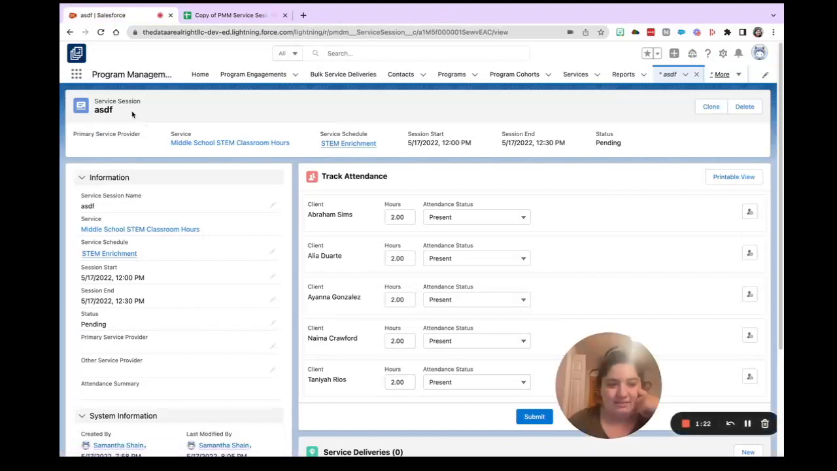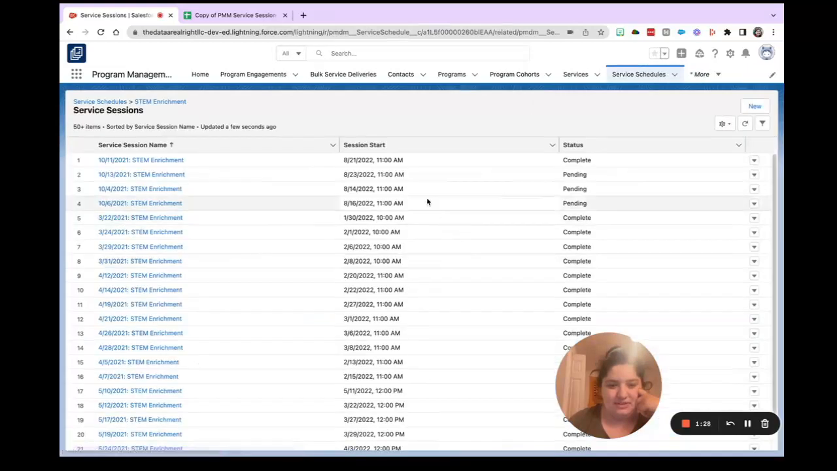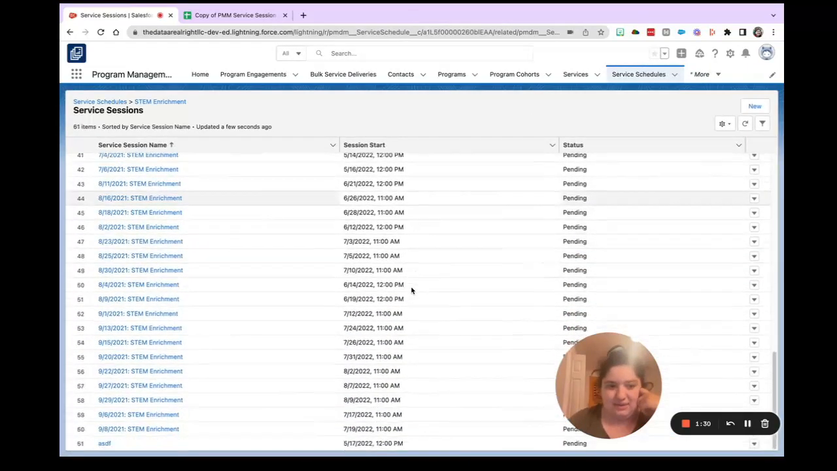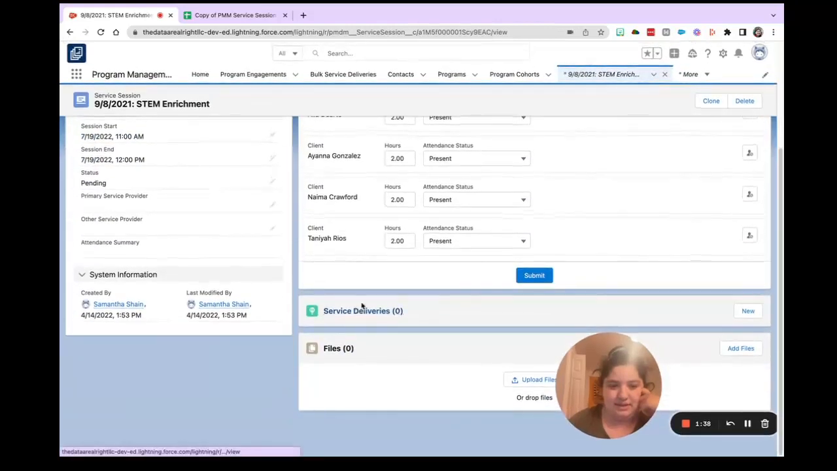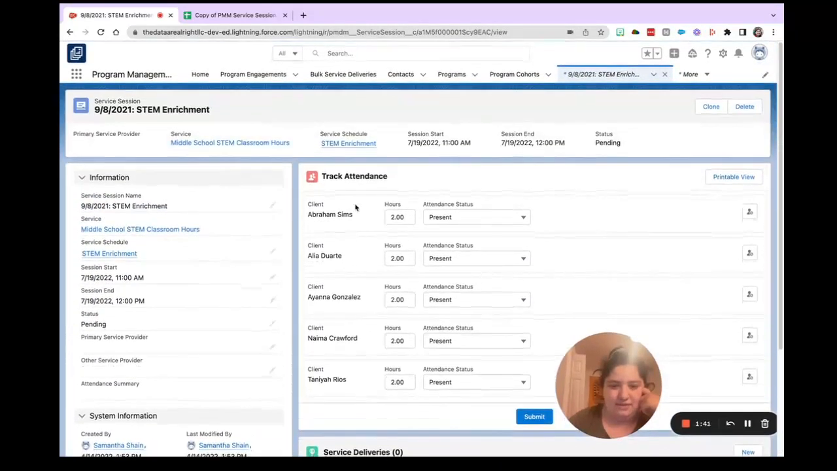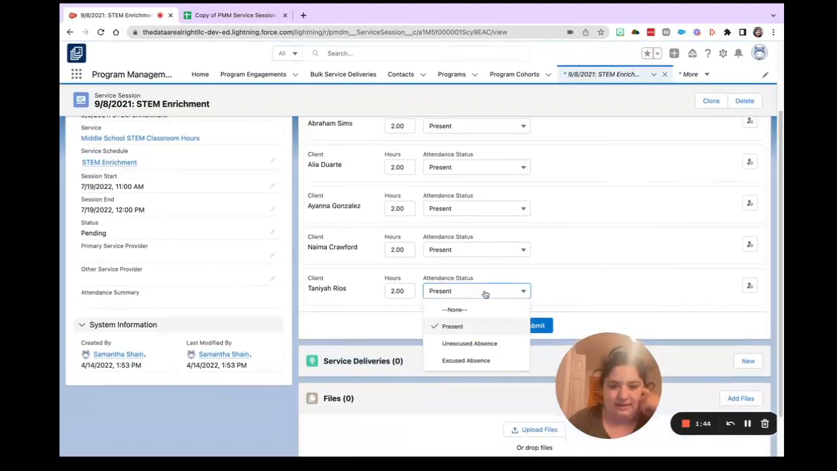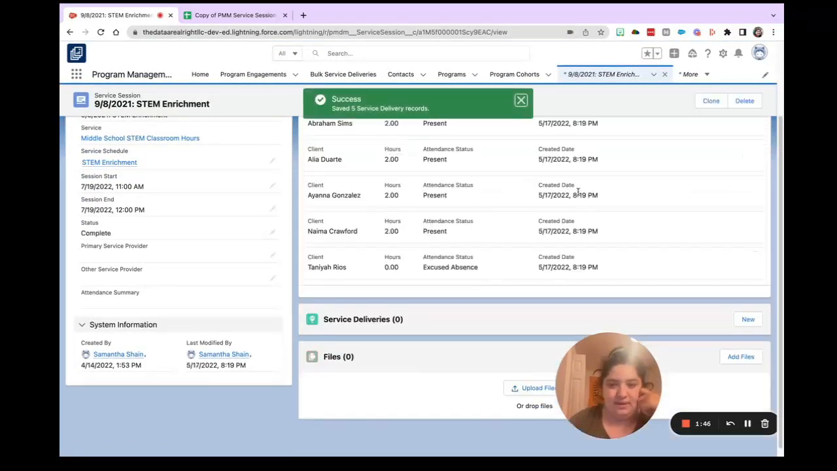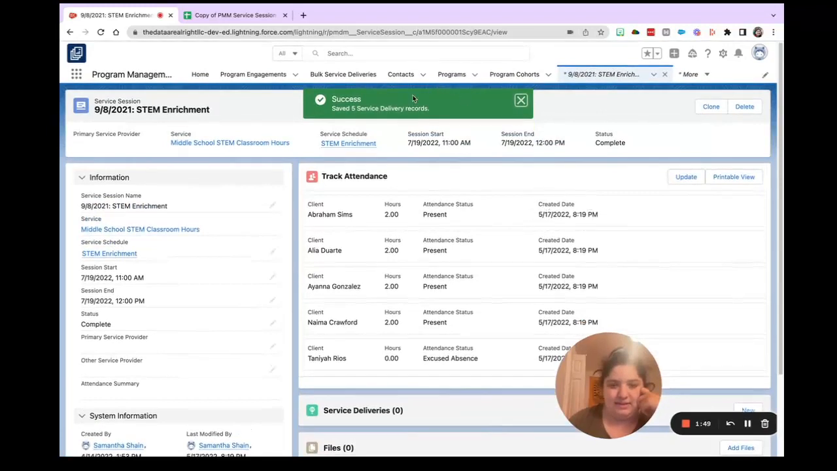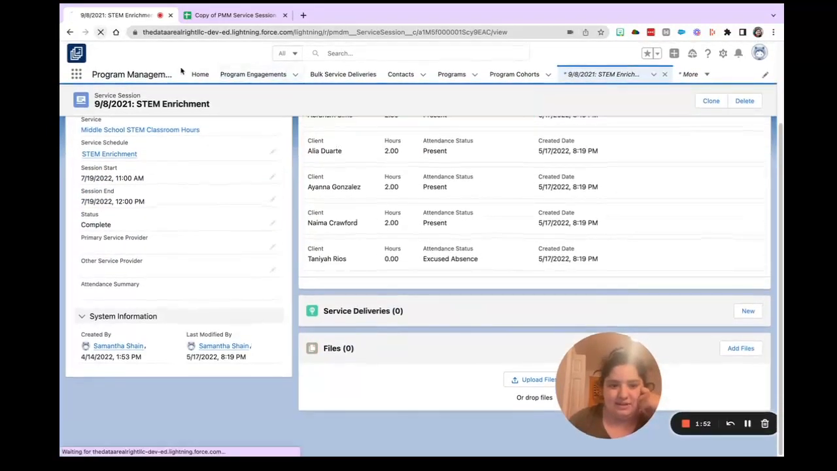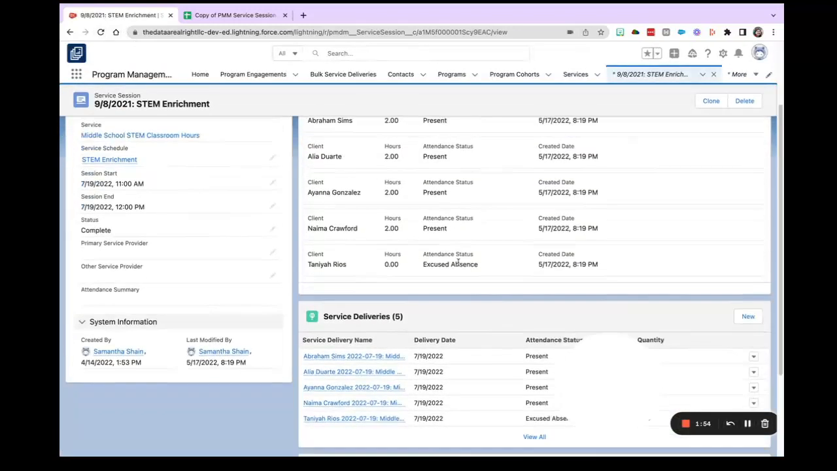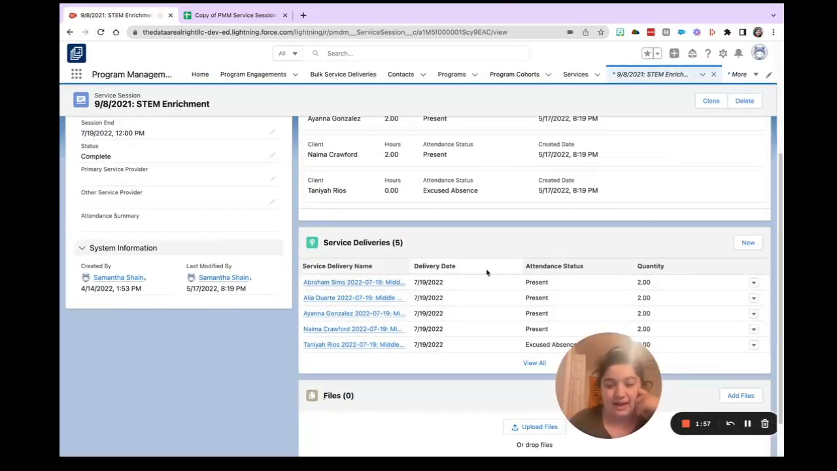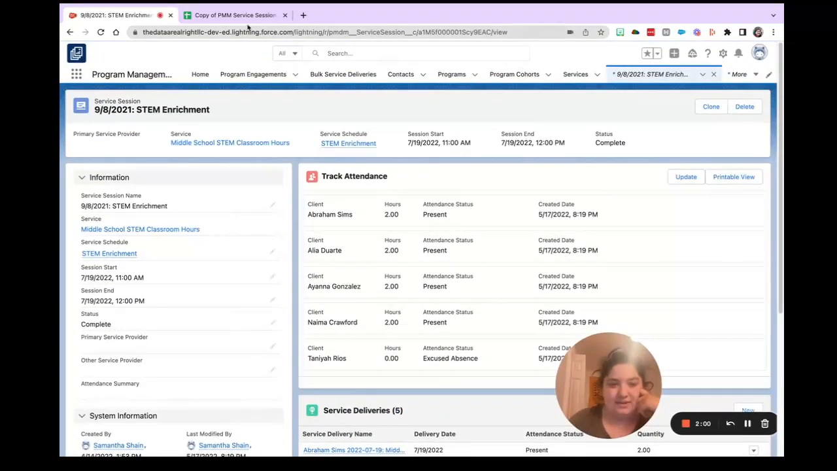So this is a random service session that is part of a service schedule for STEM enrichment. So you can see there's a zillion sessions within it, and there's one that I just made that I scheduled for today. So some of these, like this one, don't have service deliveries created yet. If I take attendance in the screen and I hit submit, then we see a little success message here, and then if I refresh the page, we get to see the service deliveries loaded. So cool. How can we do that outside of the system?